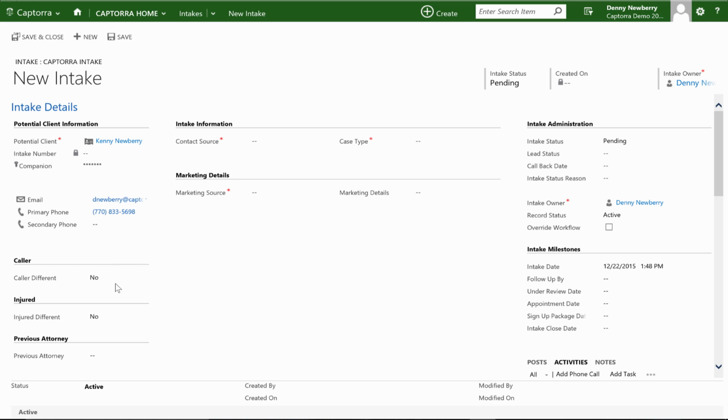It is also important to note that we have a unique ability to hide and expose certain fields based on the way a previous question is answered. This helps your staff not to have to navigate around information that may or may not be needed, as Captorra lets them know if additional information is needed.